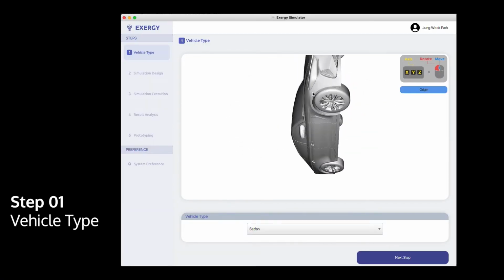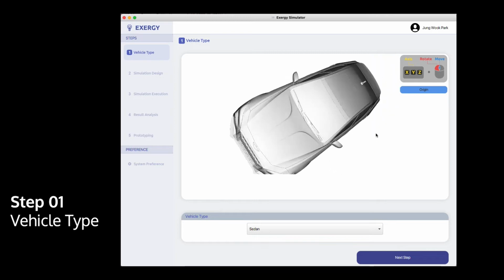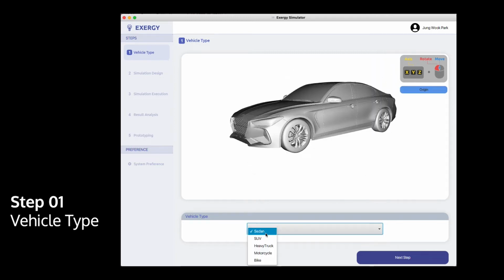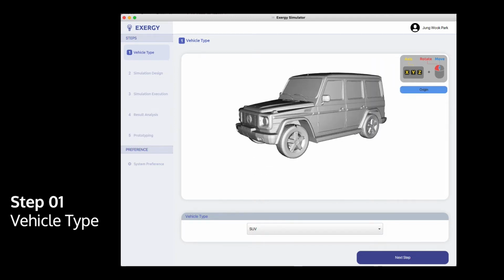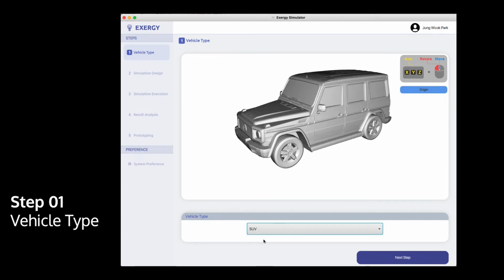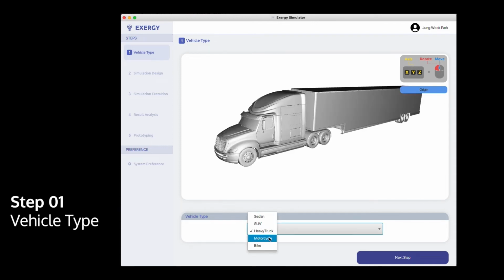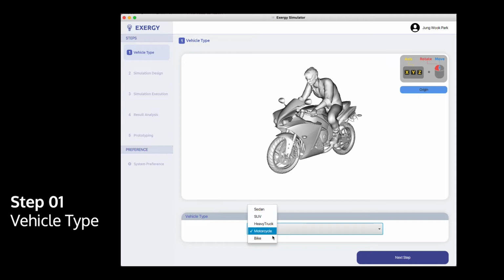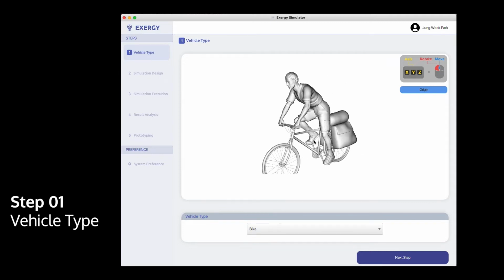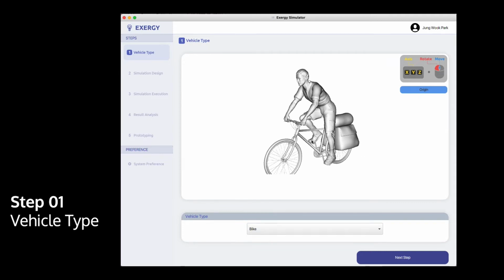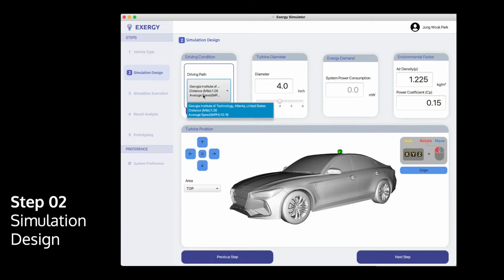The first step is to select the vehicle type in the Exergy simulator. This simulator can support a sedan, SUV, heavy truck, motorcycle, and bicycles. The second step is to design the simulations. You can choose either real-world driving scenarios or a static driving speed.